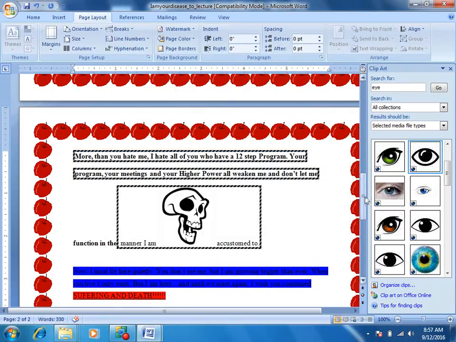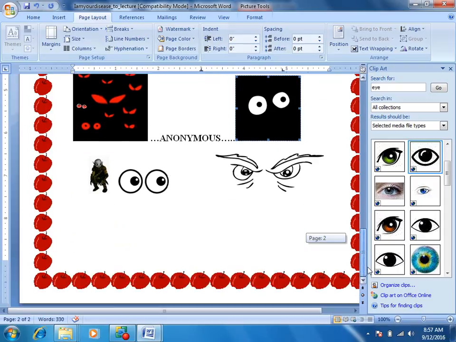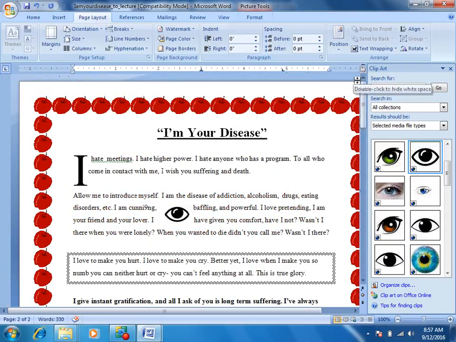Okay? Now, the final part for this is going to be to insert the pictures next to the word anonymous. First, you need to type anonymous, and then you have to insert icons, or cliparts, of eyes. These are eyes that you have to put next to each one. Okay? Now, this is not difficult. What you have to do is pay attention to what I have done. Now, if you have questions, please ask me in class. Okay? Now, this is the lecture for I Am Your Disease.